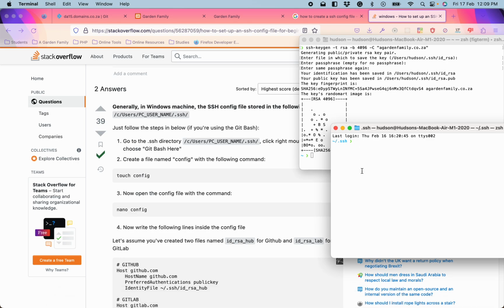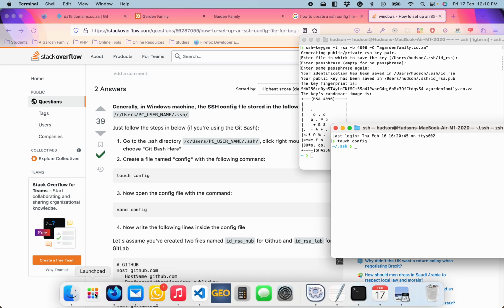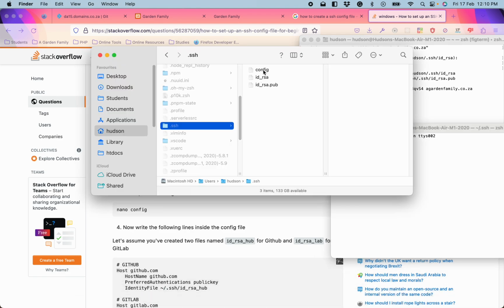within the terminal, and I'm going to write here just as this man has kindly given me. I'm going to say touch config, and that will create a file named config. There you go. And then we can open it using nano config. I'm not going to do that because I just wanted a config file. As you can see, I've created the file here.